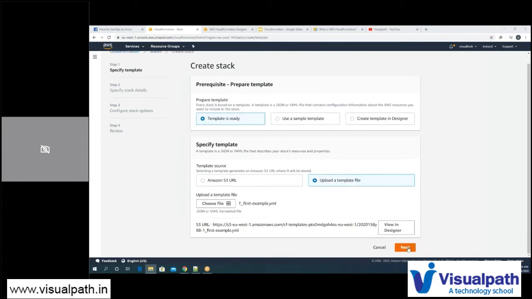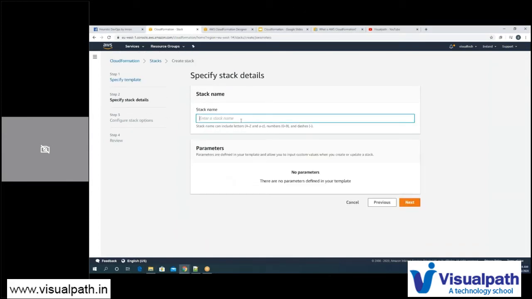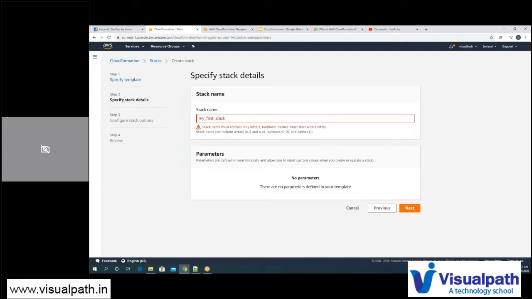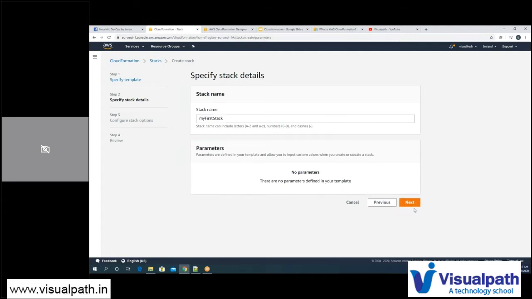Don't worry. Go next. Now you have to enter a stack name. I'm going to say my_first_stack. This is the name of the stack and not the name of your resource. Resource means the EC2 instance, S3 bucket, RDS. These are your resources. It's not the name of that. This is the name of your stack. Go next. Oh, I can't put underscores in my first stack name. I hate it when they do that. Next.